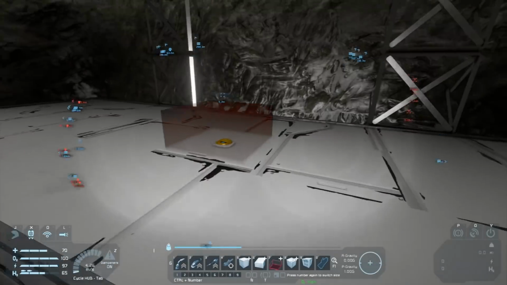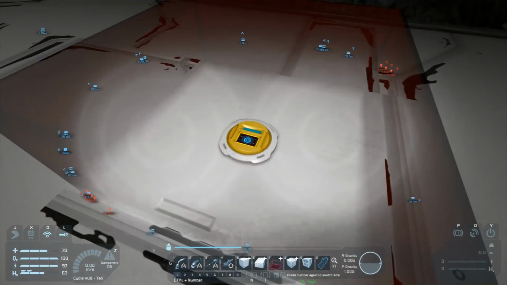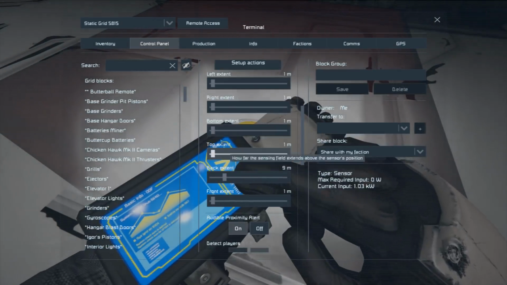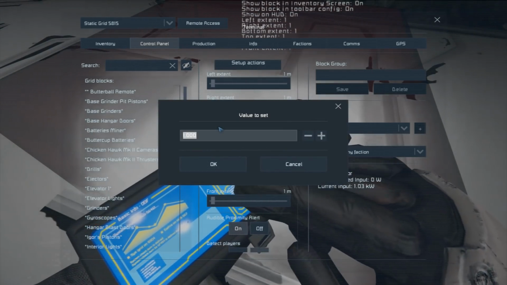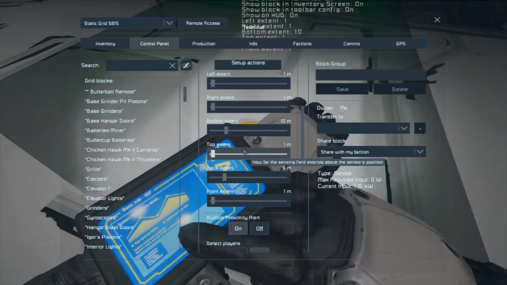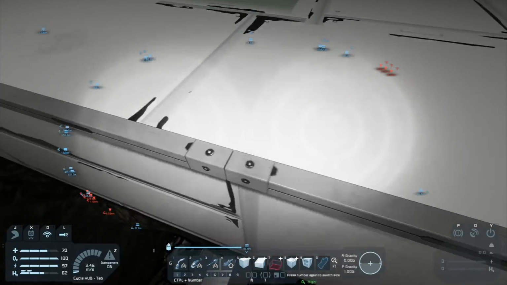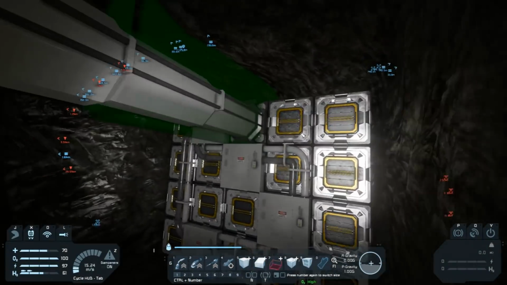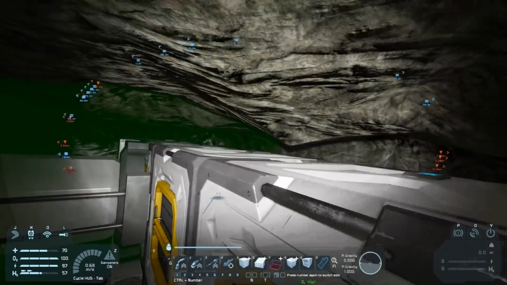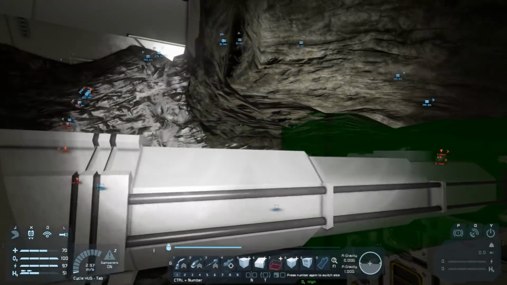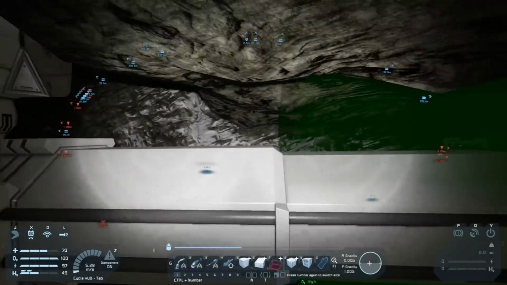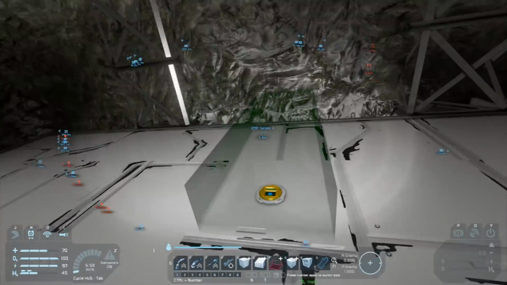So what we're going to need to do is set up our bottom extent and make it, let's make it 10 meters. Let's make this one 10 as well. And now, what we should have is this going all the way back to there. So until the grinders get in range of this sensor, they won't turn on.